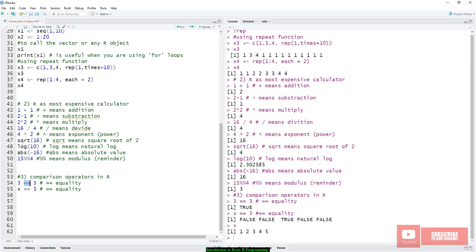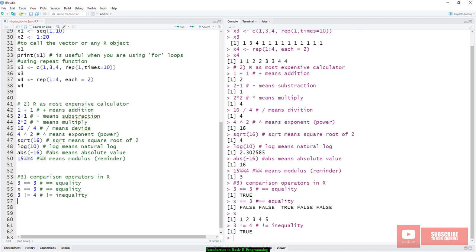Remember, double equal is not an assignment operator. It's actually to find whether it is equal or not equal. Is it true that that value is equal to some other value or not equal, right? So if you want to find non-equality, let's say 3 is not equal to 4, right? So this is inequality, right? So it will show true. So 3 is not equal to 4 means true.